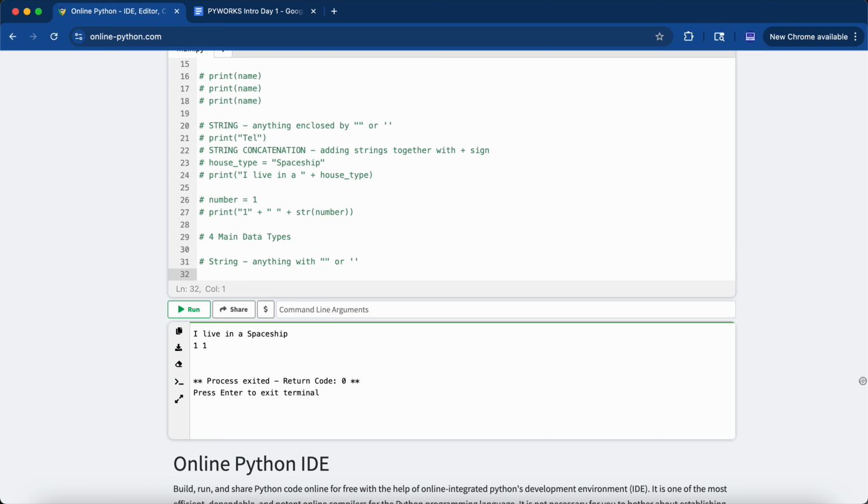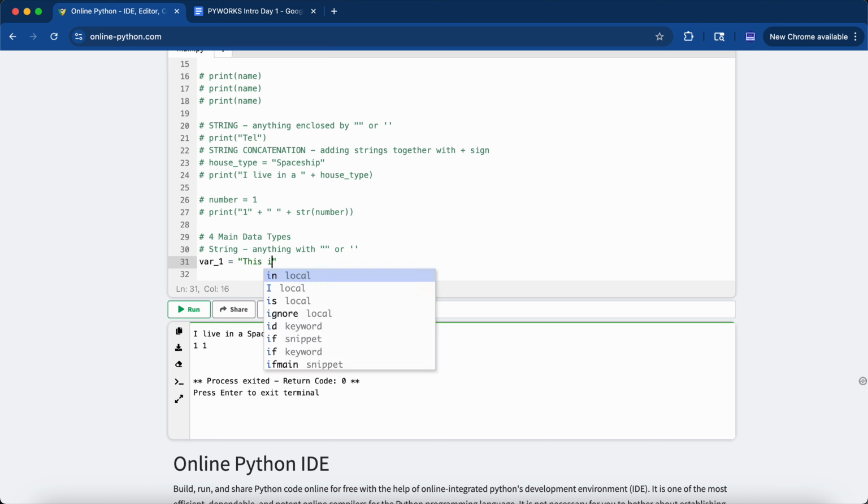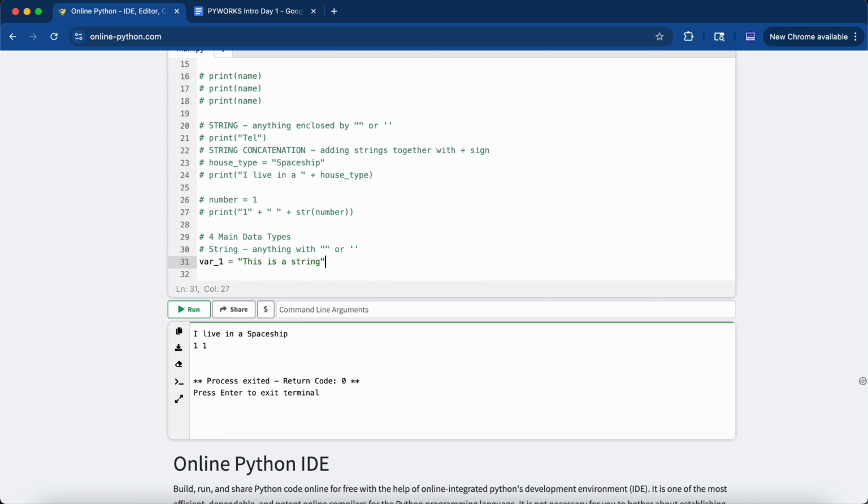So we could do var1, which is not a very descriptive variable name, unfortunately. You should usually try to be more descriptive with your variable names, but because we're just using this as a reference, this is fine for now. But we can set var1 equal to, this is a string, and now we can print var1.